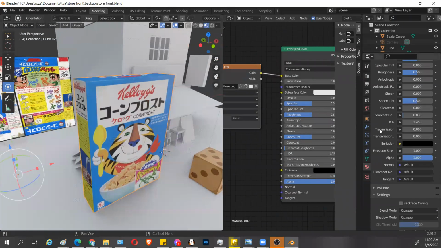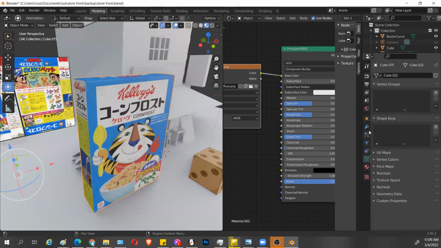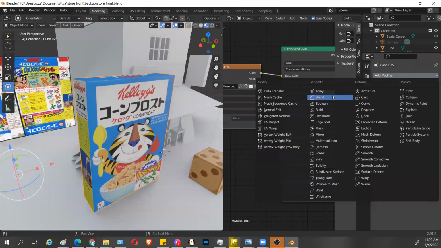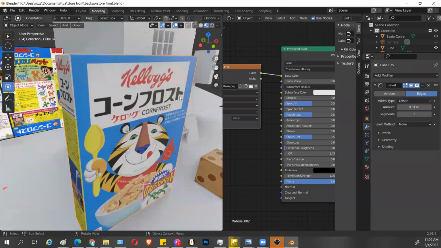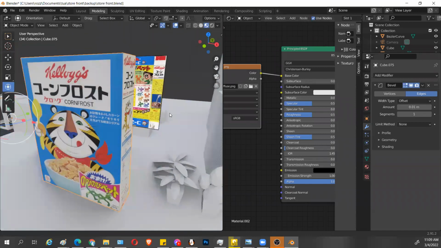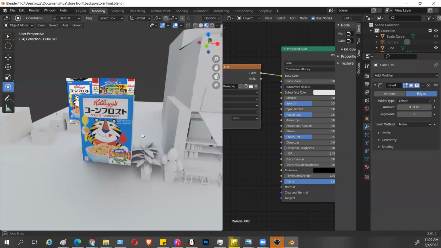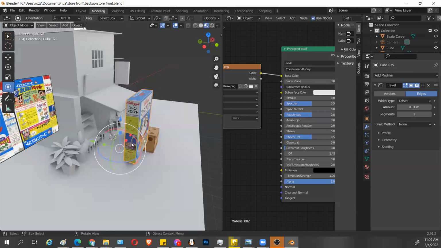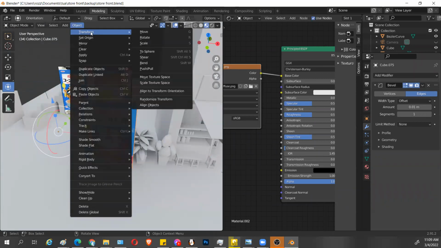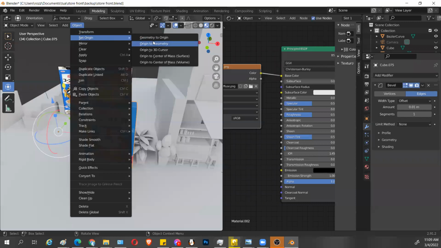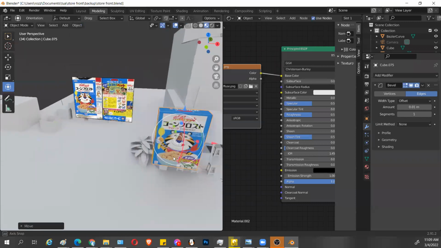Okay. Then, lagyan natin siya ng bevel modifier. Maliit lang. Very, very light. Sakto lang. Okay. So, ayan. Okay. So, that is how you add texture to objects. That is one of those simple methods, okay?